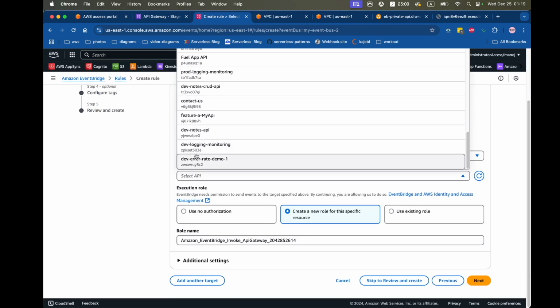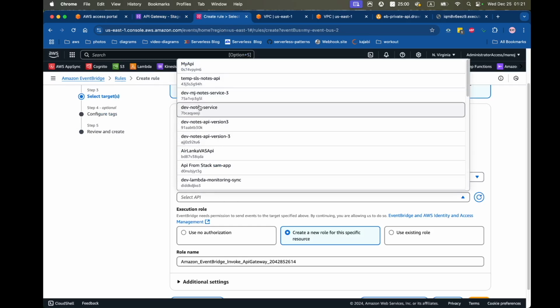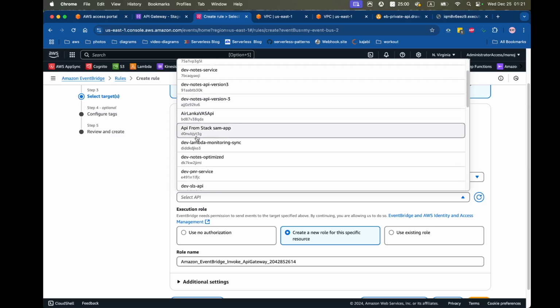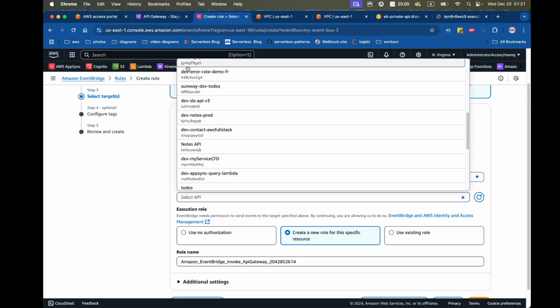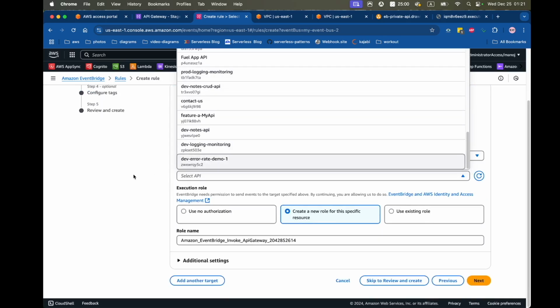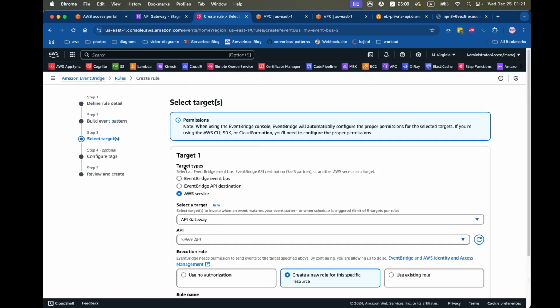It's not there. If you look at this list, it only shows the public APIs. I don't see this mjson private API here. Therefore, you can see we can't create an event rule targeting a private API. So we have to use the second option, which is EventBridge API destination.